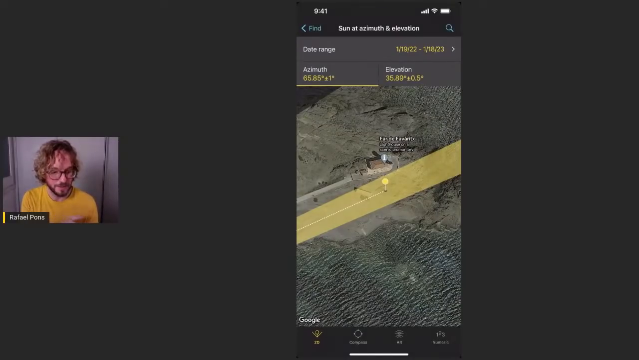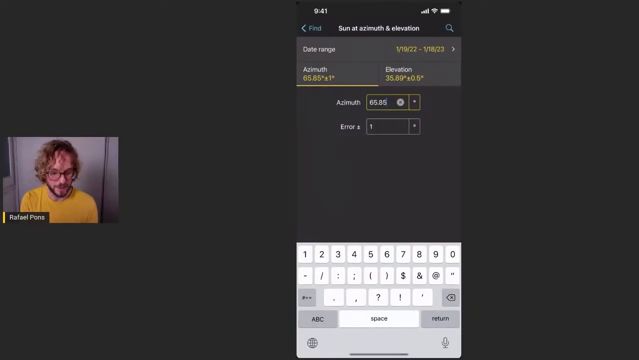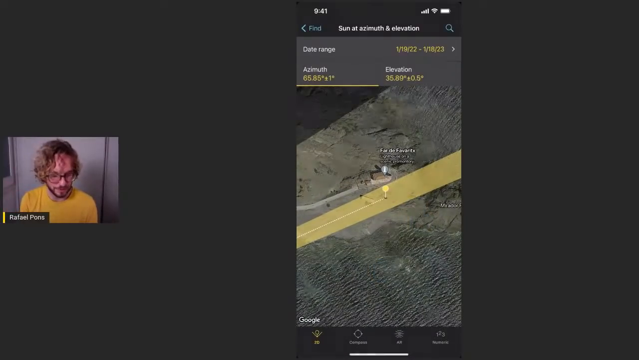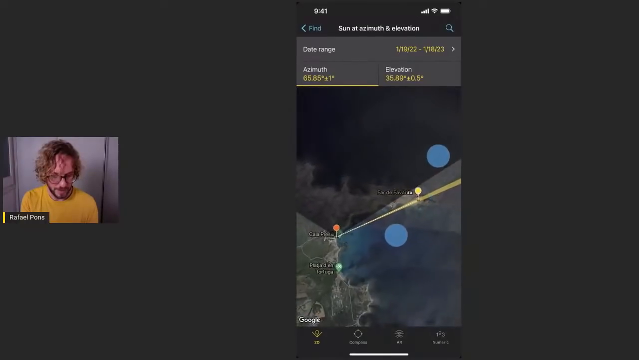This yellow band you see is the tolerance. Look at the azimuth. The azimuth is 65.85 plus minus 1. This is the tolerance. PhotoPills will be looking for the days the sun will be within this yellow area you see on the map. If you want to change the tolerance, the error, you can tap on numeric at the bottom right-hand corner. And here you can change it to 2, 3, 4 degrees. I'll leave it at 1 degree because I want to be really precise for this shot. Okay, I have that direction.